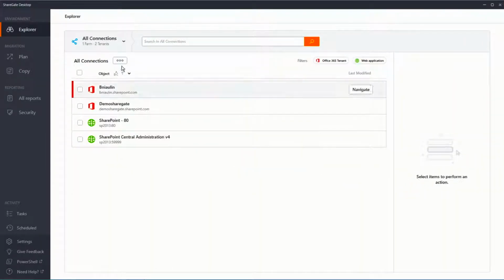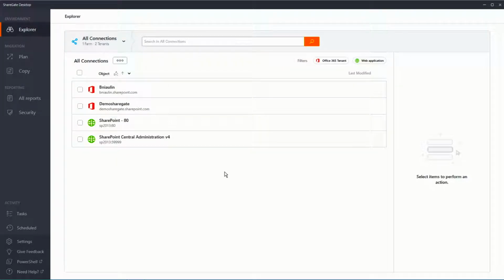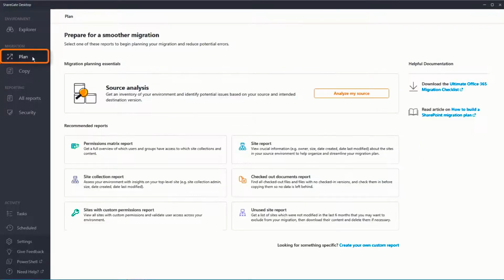Perfect. So for this tour, I've already connected a few environments to help us go through it. A SharePoint On-Premises environment and a few Office 365s. Now, before I run any migrations, the first thing we always recommend is to better plan, and ShareGate Desktop has your back. Simply click on Plan under Migration, and what we've done is we've taken all the power of our application and tailored it to help you plan or prepare your migration.